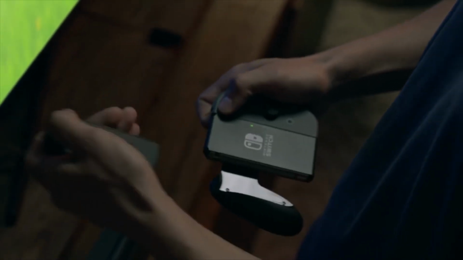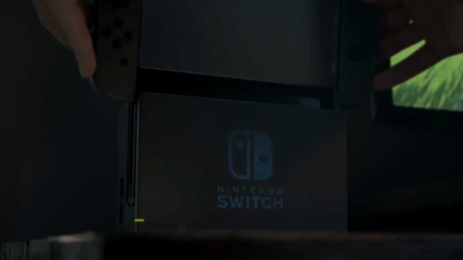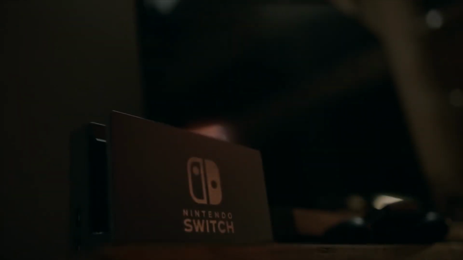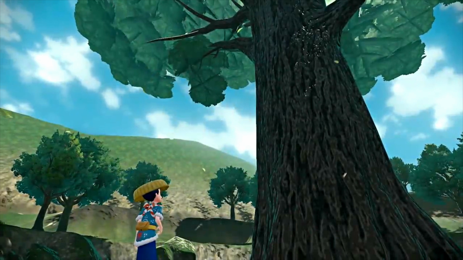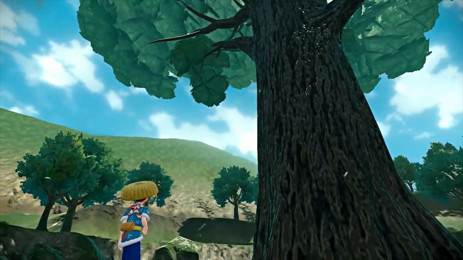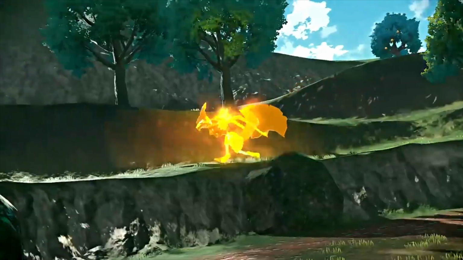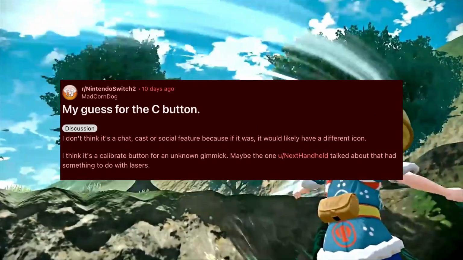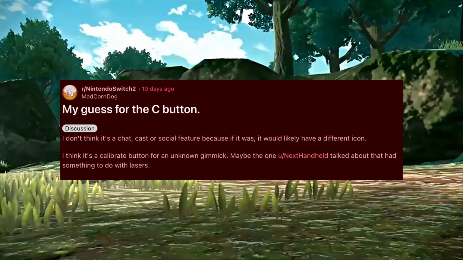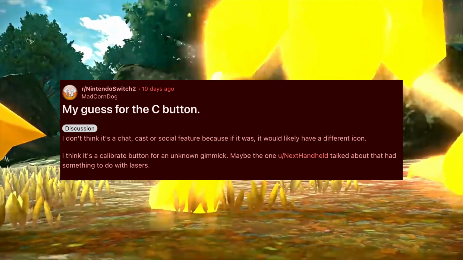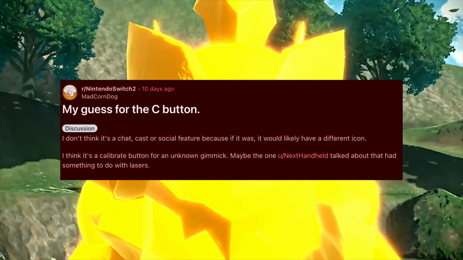Or Nintendo could go even further and build games that really take into account this second screen, but also don't rely on it. But that was my theory, and today we're going to go through all the other theories online about what this C button actually is. So the first one is, I don't think it's chat, cast, or a social feature, because I think if it was, it would likely have a different icon. I think it's a calibration button for an unknown gimmick.